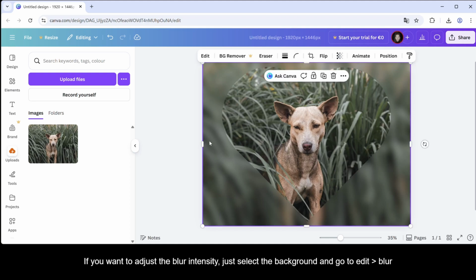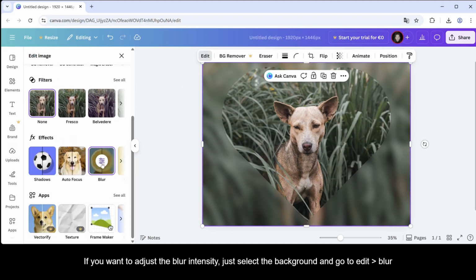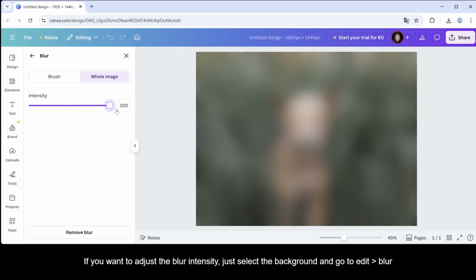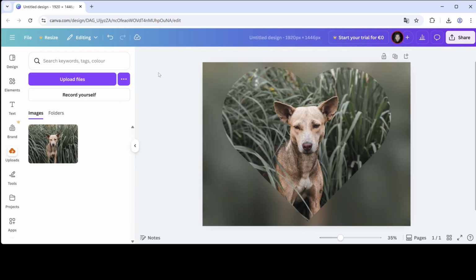If you want to adjust the blur intensity, just select the background and go to Edit and Blur. And that's how you create this effect.